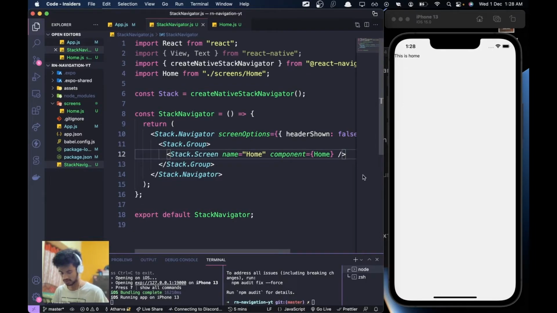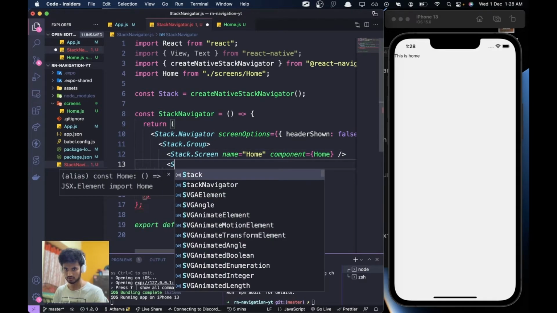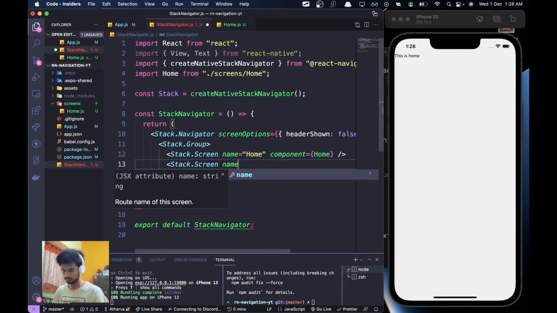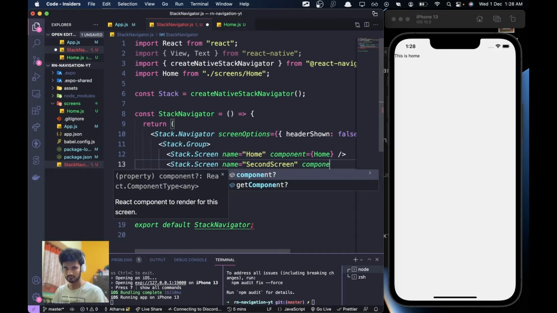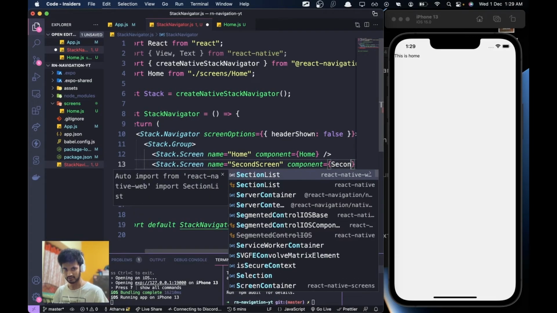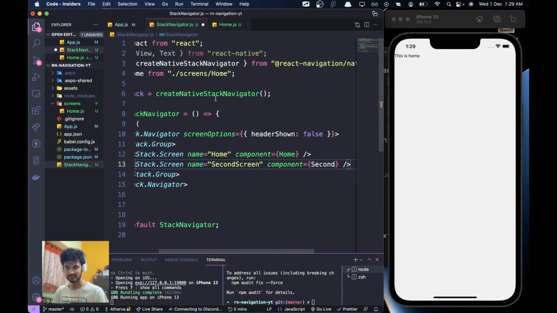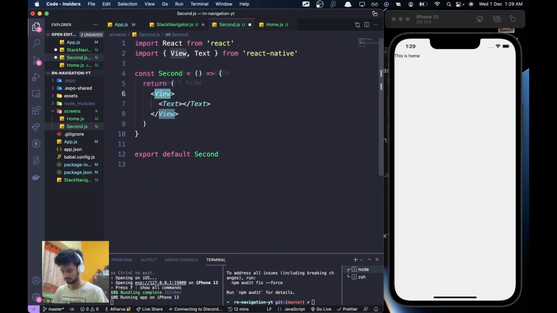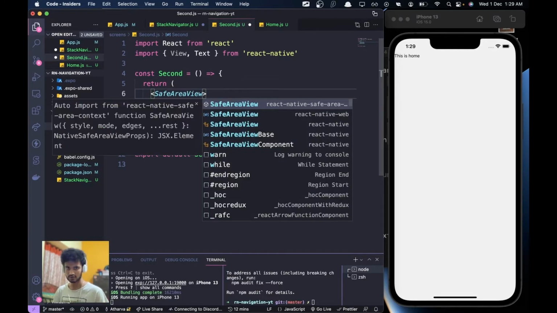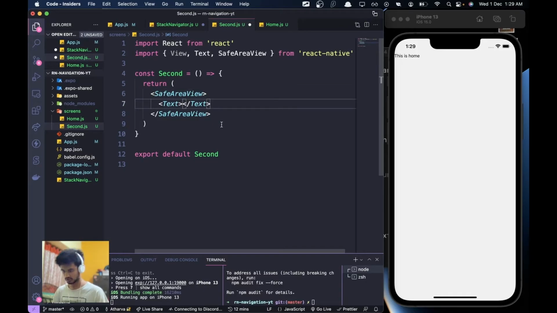So now let's make another screen. We will say the second screen. So stack.screen name, we will call it SecondScreen. And component will be, now component name will be Second. Just make it simple. Now let's actually make the components. So we will go in screens, we will add a new file, we'll call it second.js, we will do rnfe, we will use SafeAreaView, and I'll just import it, and I'll just say this is the second screen.